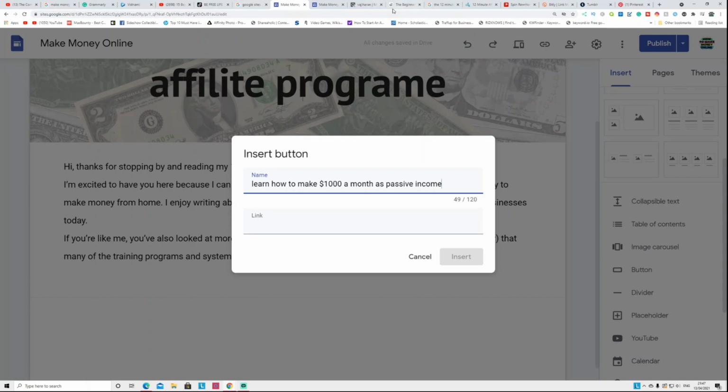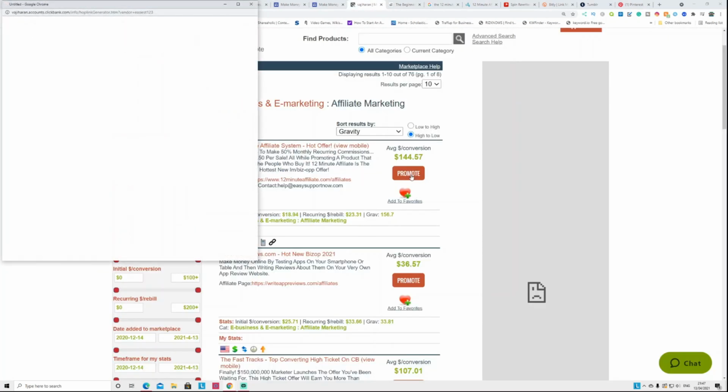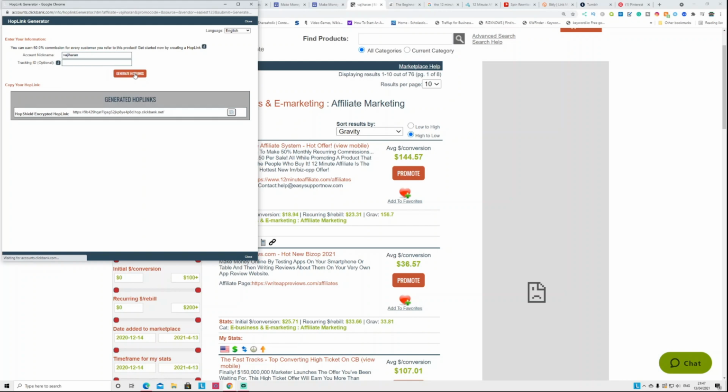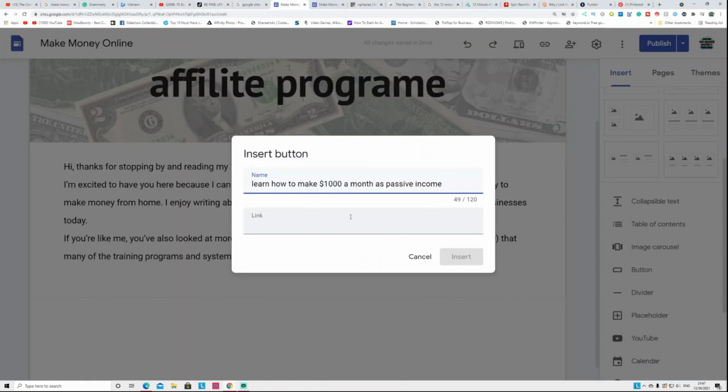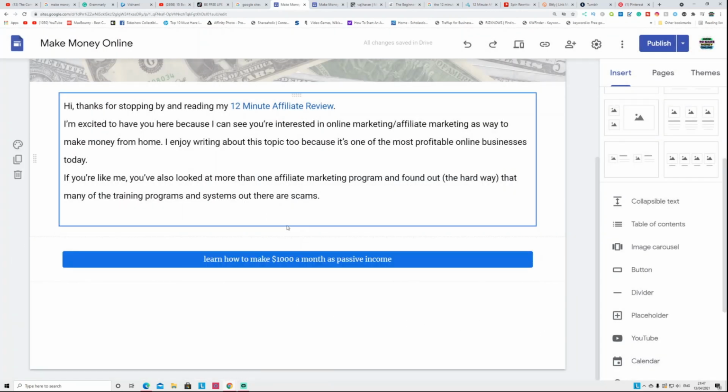Then what you have to do, go to ClickBank, click promote, get your affiliate link from ClickBank. Now this is your affiliate link. Copy that, go to your Google site, and insert that affiliate link here. That's it. Then drag it down, make it bigger, and put it on here, something like that.